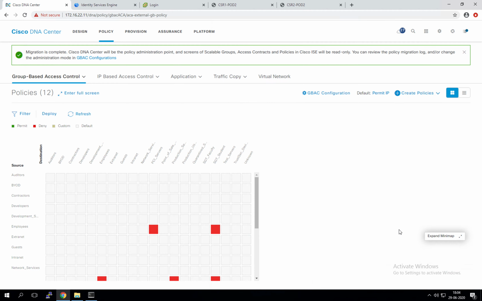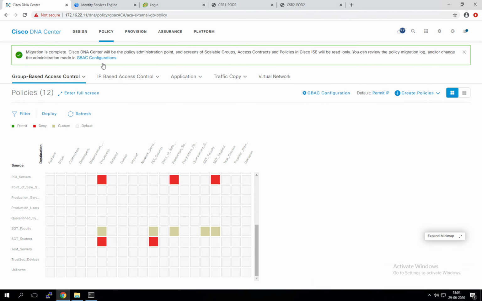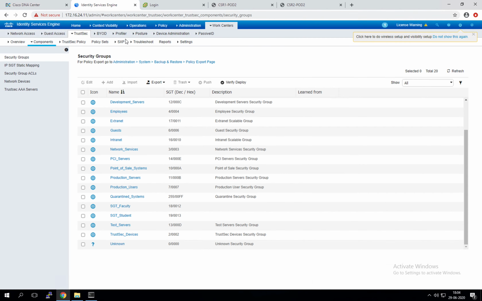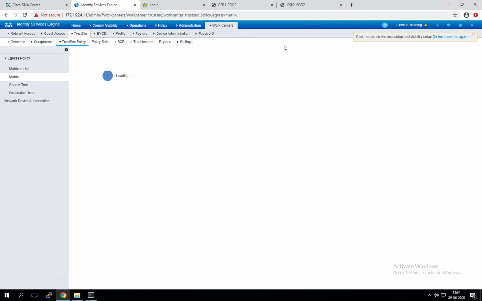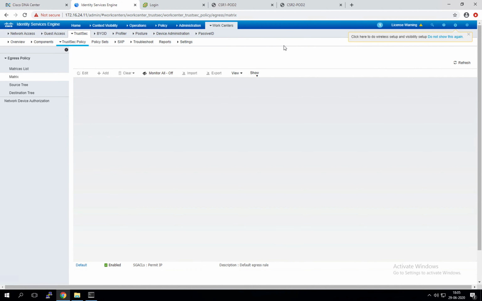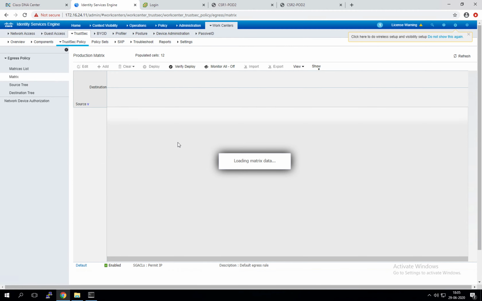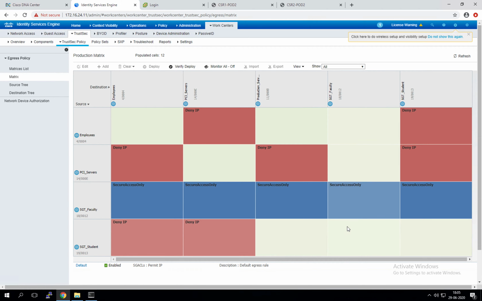Cool. So that being said, we have done all of this. I believe everything would have synced back into ISE, so we could probably check it out. Let's check that on work centers. If I go to TrustSec policy, okay, there you go. Isn't this fun?